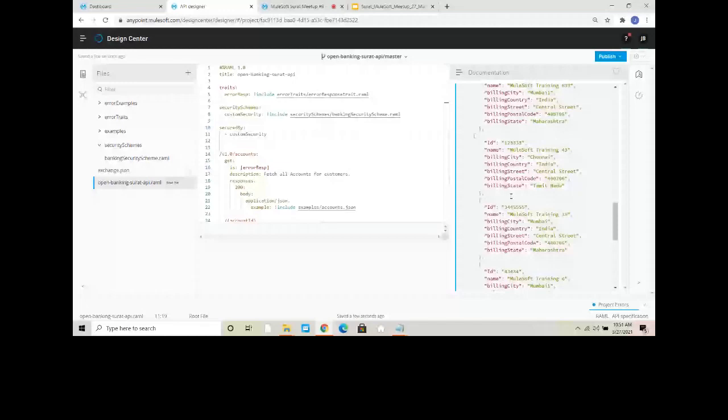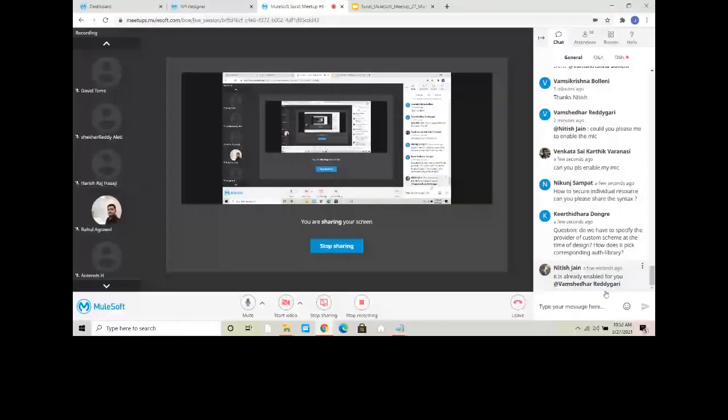There's a question from Kirti Dhara. Do we have to specify the provider of the custom scheme at the time of the design, and how does it pick the corresponding auth library? Kirti, can you repeat this? Can you speak up this question? How do we have to specify the provider of the custom scheme?